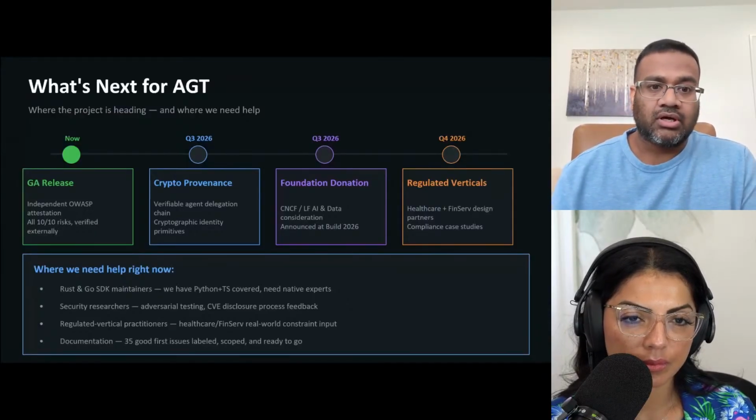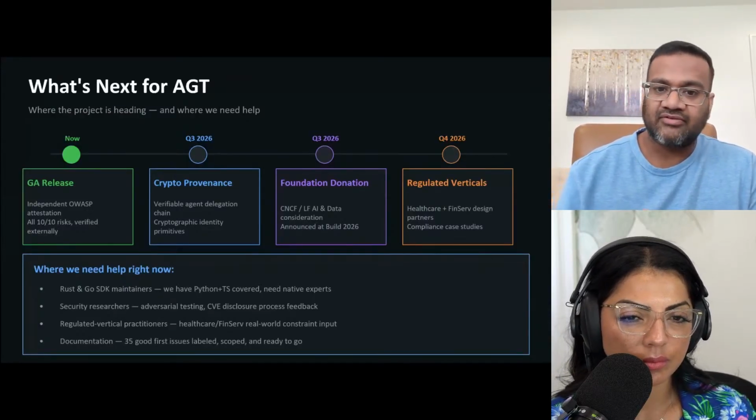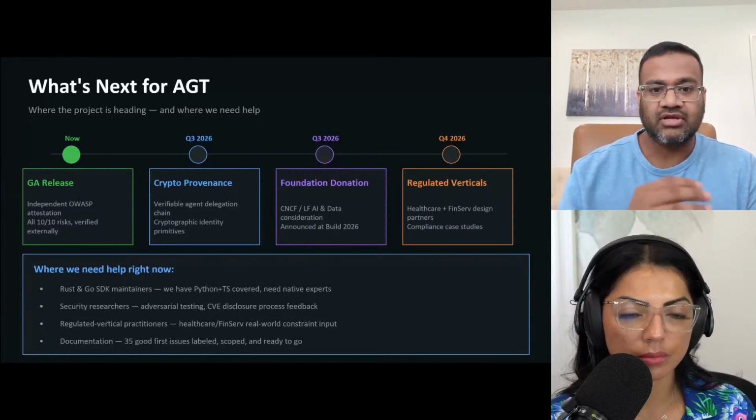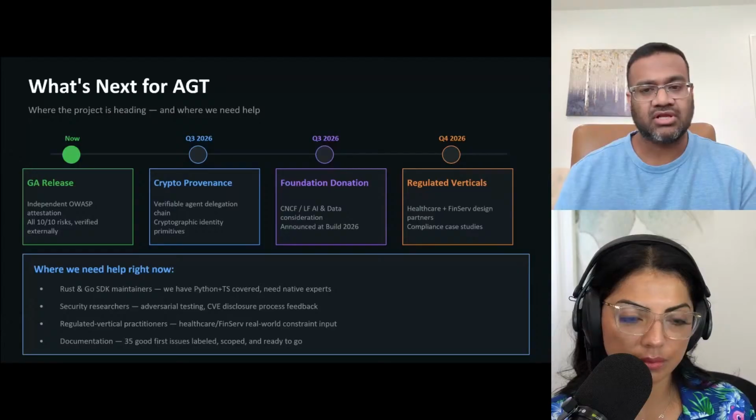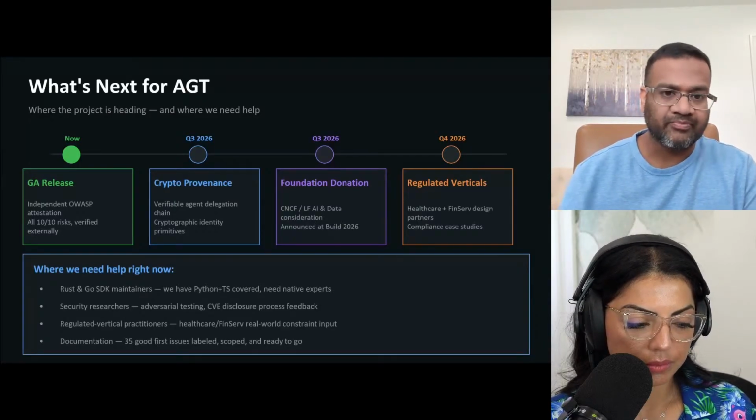The third one, regulated verticals, healthcare and financial services design partners. We need real world constraint input from practitioners in those spaces. If you're building AI agents in a regulated environment, I would love to talk to you.